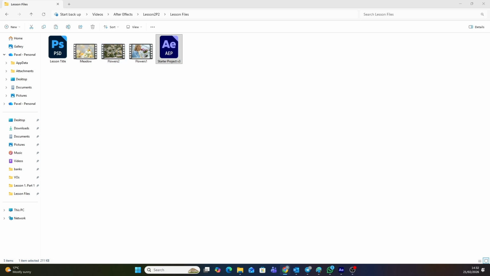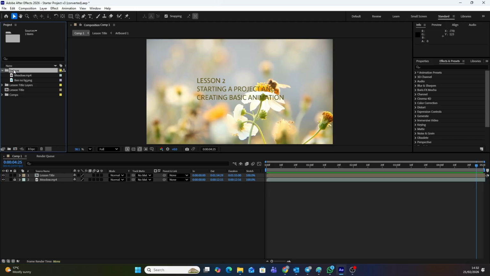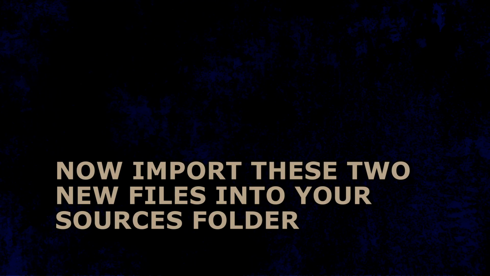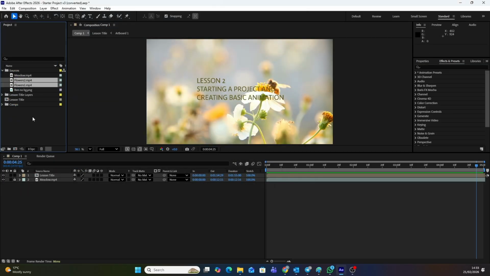These files should be placed inside your existing sources folder from Part 1. After downloading, open your Part 1 project file and import the new video files into the sources folder. Do you remember how to do it? You need to select the sources folder and import these two files using a shortcut, Ctrl+I. Like this. Continue with the lesson from there.